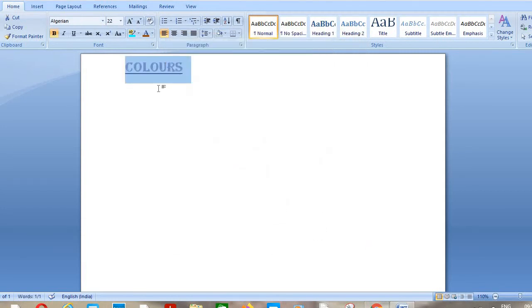Okay, so now this is the thing we have done. And if we want to write this in lowercase, just select and apply lowercase. See, everything will come in lowercase only.